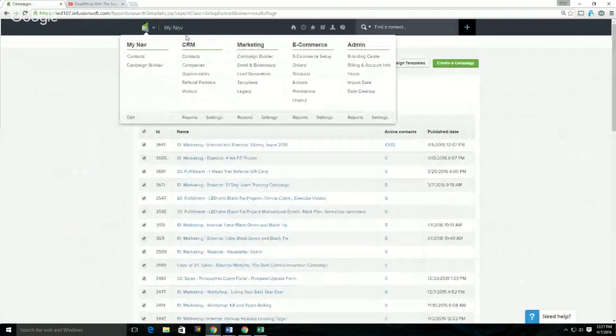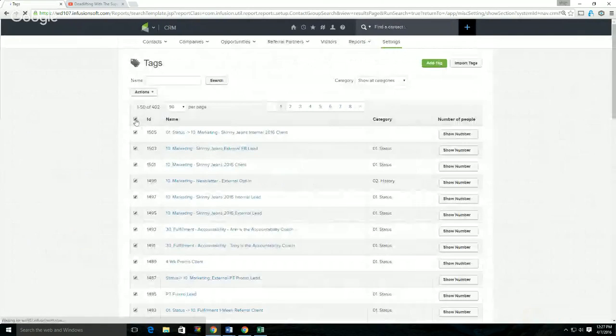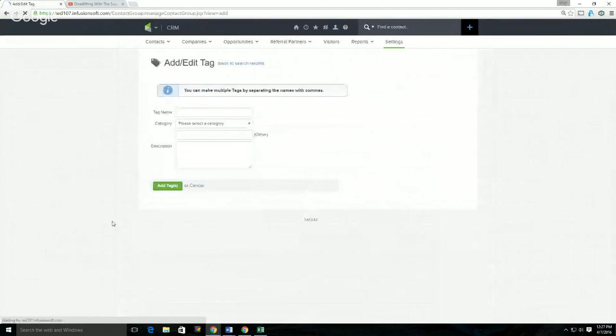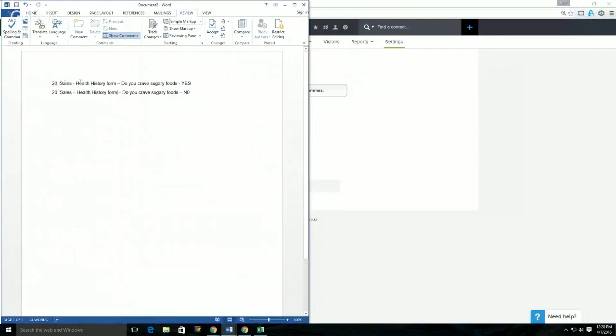I'm going to jump over to the CRM settings, and this is where the tags are located, where you can build tags. You just click on tags. Obviously, you want to be really specific in the tags. So what I did is set up 20 dot, which is sales, our sales component, and that's part of the health history. So I label it 20 dot sales health history form. And then I put a slash, do you crave sugary foods? Slash yes. Same thing, sales, health history.